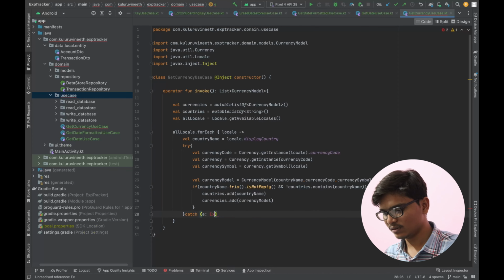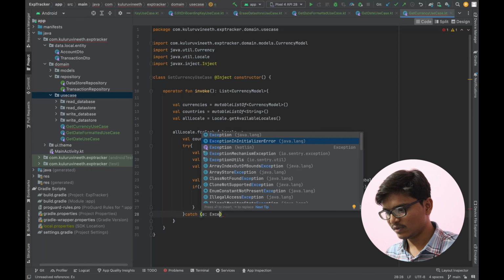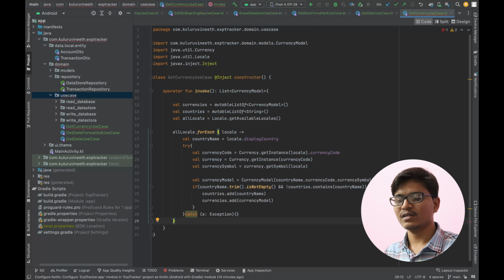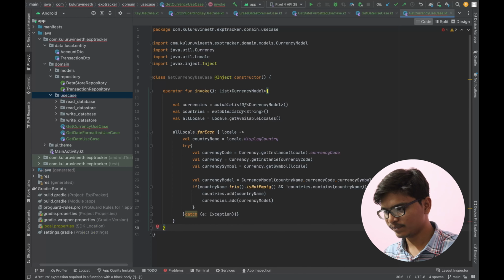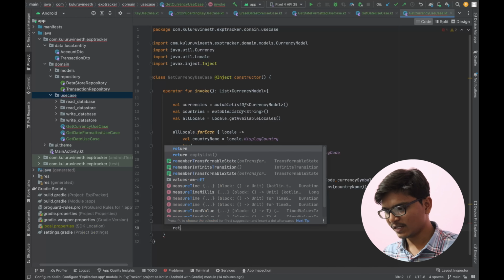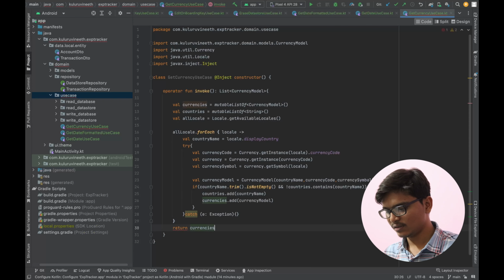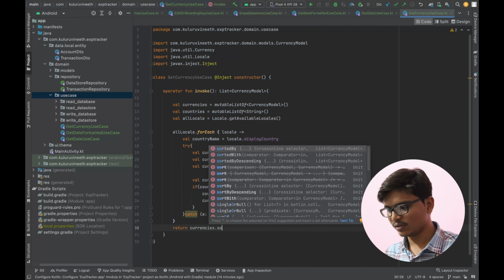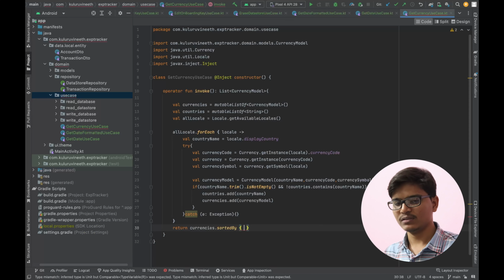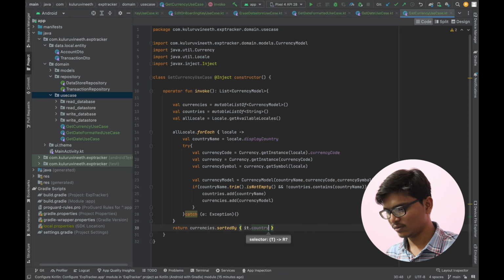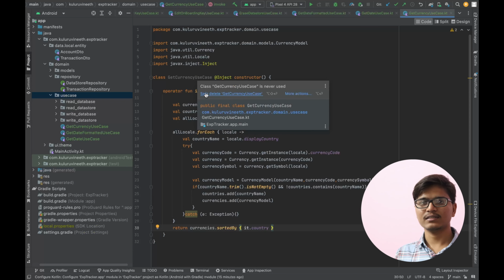We will not do anything, we will just leave an empty block, and finally we will return that list of the currency model. That is currencies dot, I will sort it by the country. So this is the get currency use case.